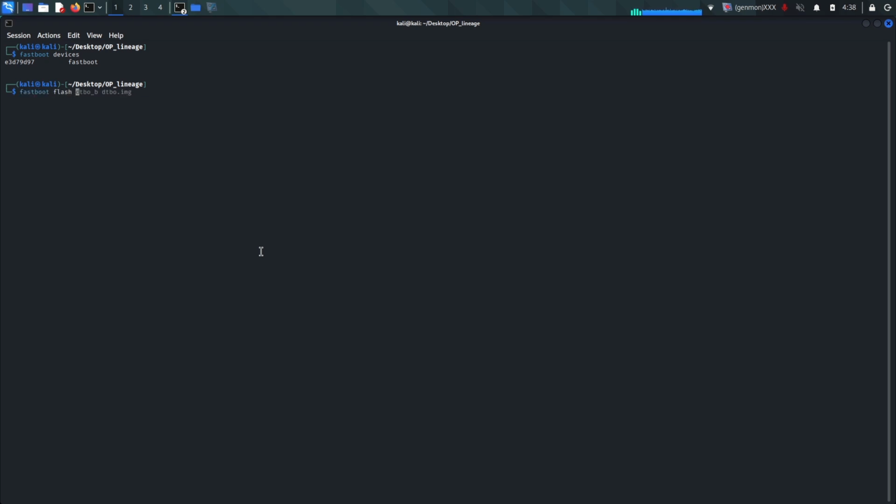If you are coming from the last video, you might already be there. If not, power off your phone and hold volume up, volume down, and power together. Now, on your PC, make sure you have the LineageOS boot.img and dtbo.img files inside your Platform Tools folder. These files are crucial for the Android 15 boot process.